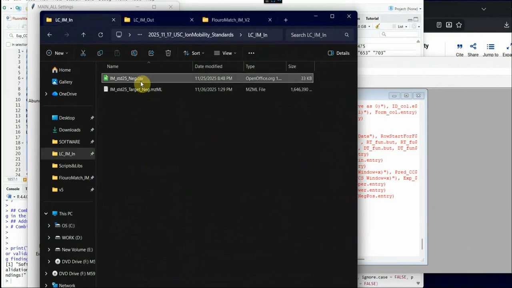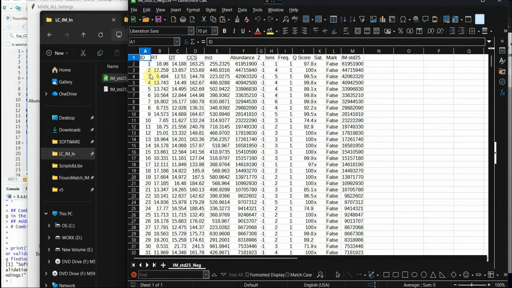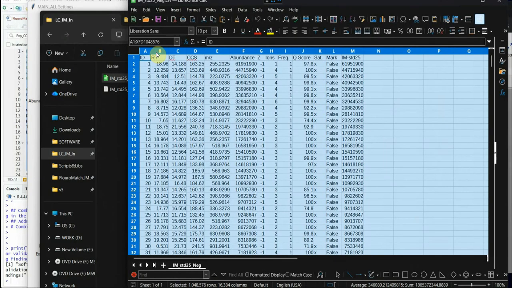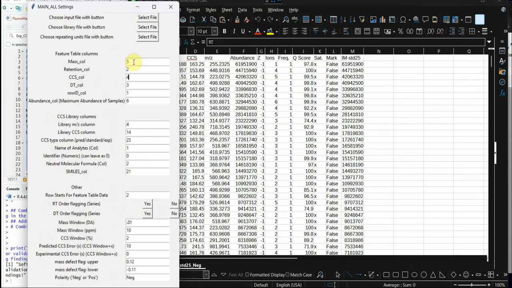So if you open up the table, now we can see all of those columns. You can see that the ID column is column 1, retention time is column 2, drift time is 3, CCS is 4, and MZ is 5. If we look back at our settings, we want to change these. The MZ, or the mass column, is going to be 5. The CCS should be 4, retention time 2, and drift time 3, as we discussed before.